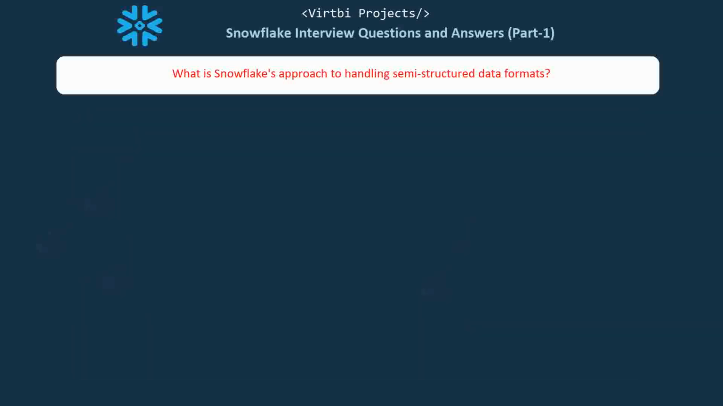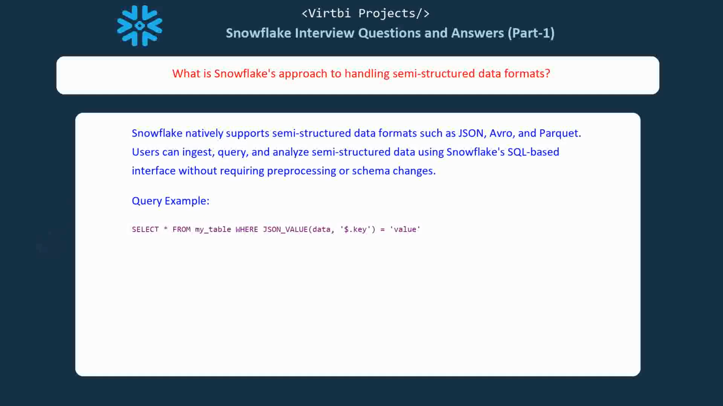What is Snowflake's approach to handling semi-structured data formats? Snowflake natively supports semi-structured data formats such as JSON, Avro, and Parquet. Users can ingest, query, and analyze semi-structured data using Snowflake's SQL-based interface without requiring pre-processing or schema changes. Here's an example query.